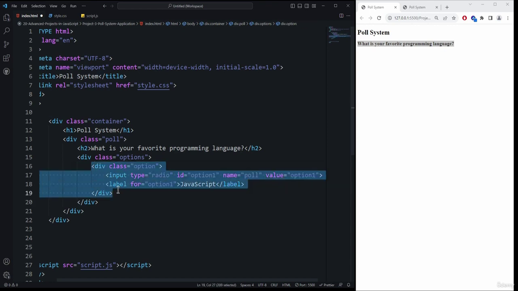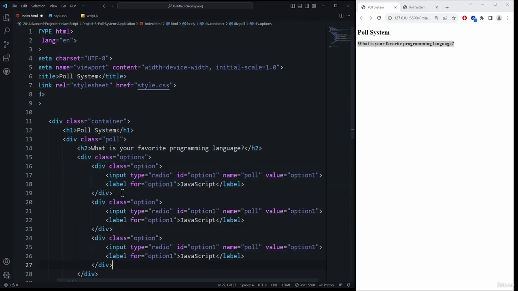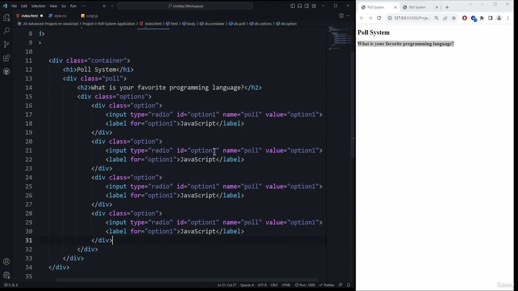We need to duplicate this one option and paste it three more times. This is for option1, and this is for option2. This one is also here. We need to change the programming language, which is actually Python, and then here we need to change the programming language to Java. Then we need to change it here to option3. This is for option3, and this is also for option3. Then we need to change it here to option4. This is option4, and this one is also option4, right? Then we need to change the programming language to C++.